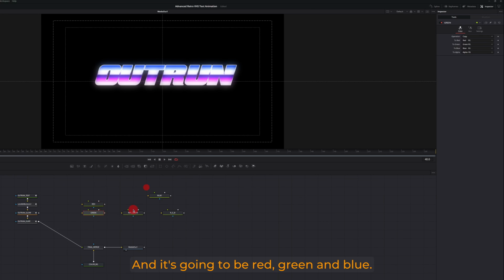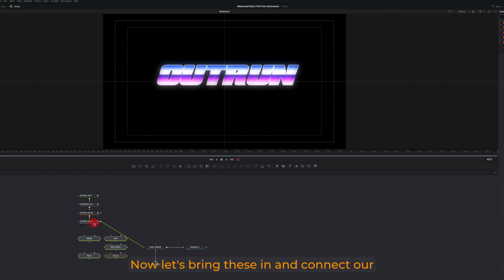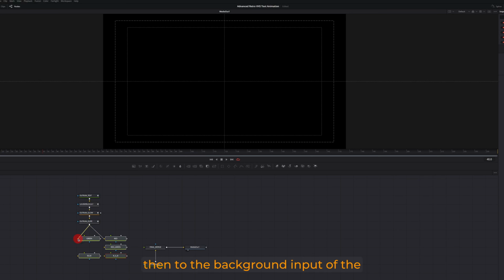And it's going to be red, green, and blue. Actually, I'm going to go this way, and I'll show you why in a bit. Then red, green, and then RGB. Now let's bring these in and connect our duplicate node to first the background input of the red, then to the background input of the green, then to the background input of the blue.